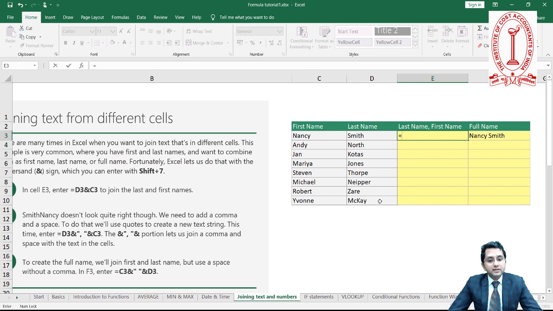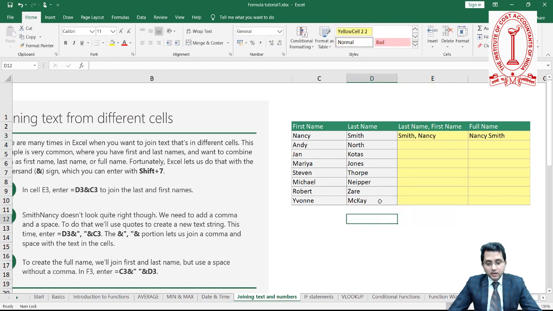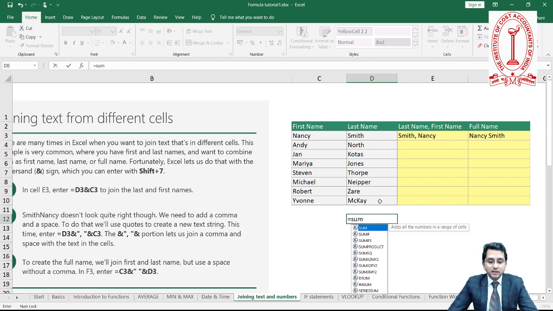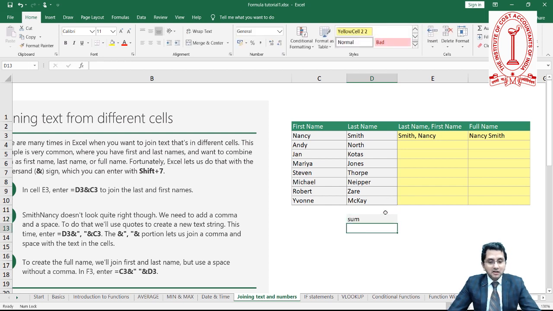So I'll simply select the first name. I'll type equal to. All functions in Excel and all calculation in Excel starts with equal to. If you don't type equal to, then Excel will not consider it as a function. Excel will consider it as a text. Suppose if I type equal to sum, then it is considering it as a function. But if I simply type sum and press enter, see, it is just a text, nothing else. So all functions and all calculations in Excel start with the equal to sign.